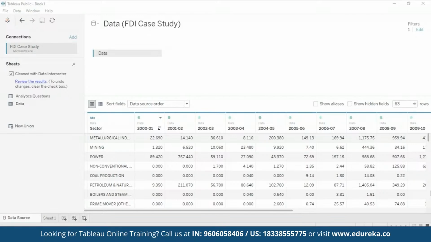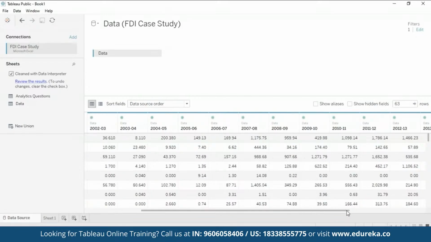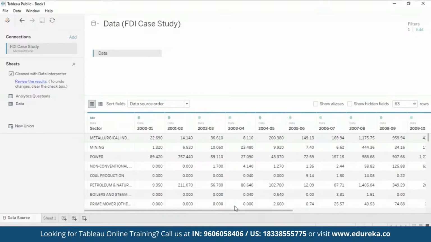Now, the problem with this type of format is that it is good for viewing purposes if you're just going to go ahead and look at numbers. But from an analysis standpoint, this doesn't quite hold. So what I'm going to do is I'm going to convert it into a long format.